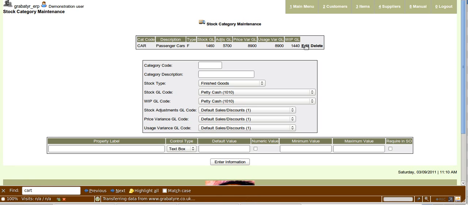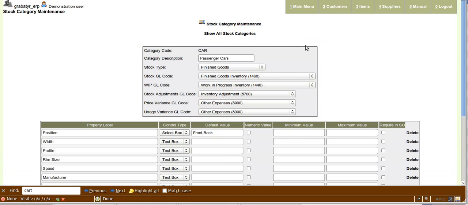And if we click edit, you'll notice that there's also other properties that we've entered for tires. For instance, position, which would be front or back, width, profile, rim size, speed, and manufacturer. In our example, the criteria that we're going to use to select tires is going to be width, profile, rim size, and speed.